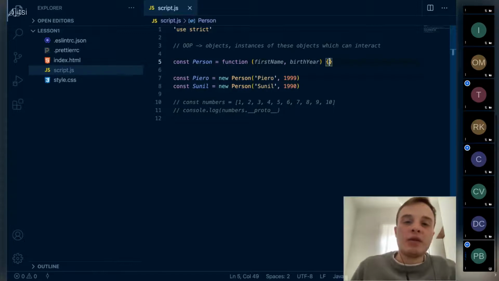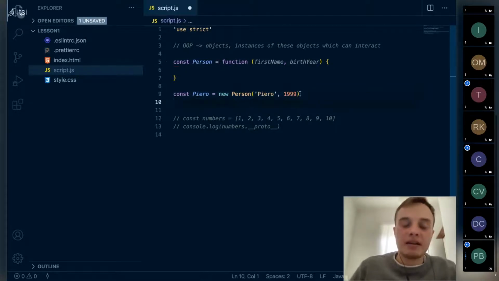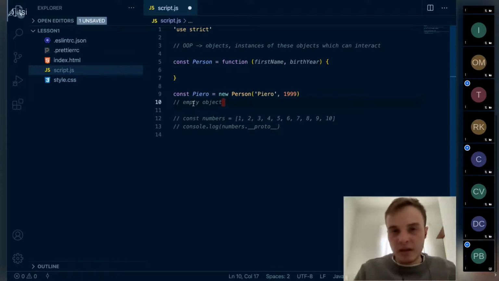So basically, what's happening here is all thanks to this new keyword, because it lets a bunch of things happen behind the scenes. When I create a new object using the new keyword and then a function, an empty object is created. And if this doesn't all sound reasonable to you, you will see how this all fits in 5 minutes. An empty object is created.